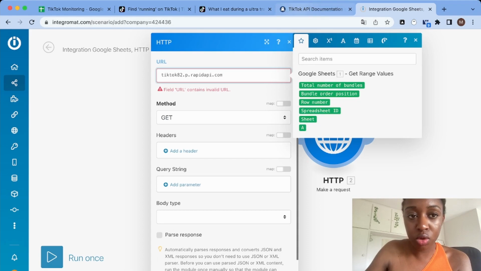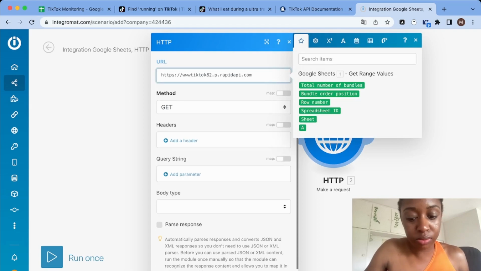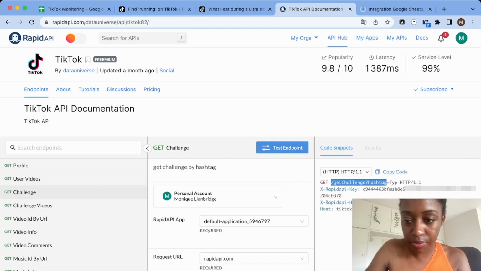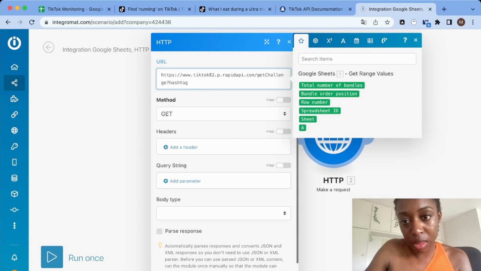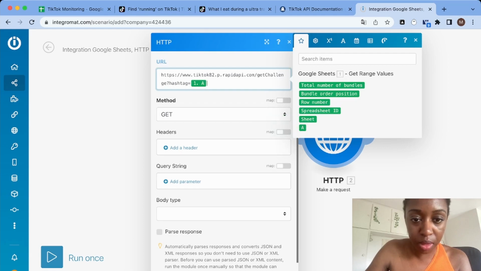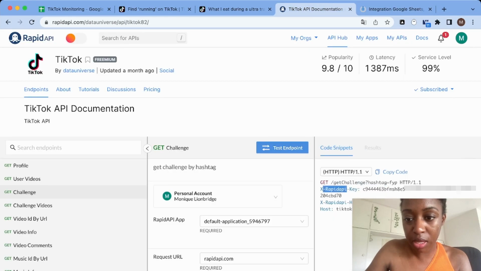And then we are going to need to, of course, add the HTTPS part. Let's just do that. Then we're doing the get challenge. And then the hashtag is going to be in column 1, so it's going to be cell 1. And all we have to do is add the header. So in our case, it's going to be the API key and the API host. So let's do that.